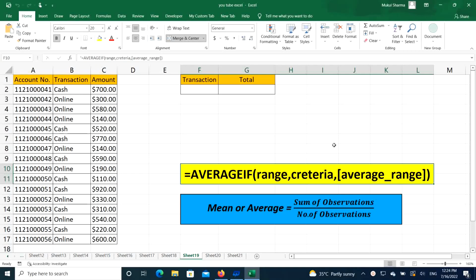Namaste everyone. Today in this tutorial we will see a formula which is very similar to SUMIF, that is called AVERAGEIF. In your school time you may have remembered the formula for calculating mean or average of some observations, some numbers. You can see it is the sum of all observations divided by the number of observations. Okay, so first of all let us get started.